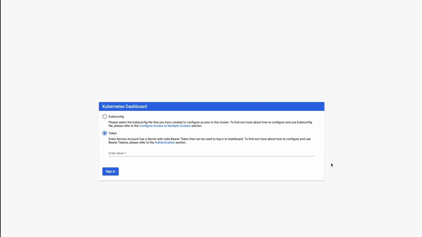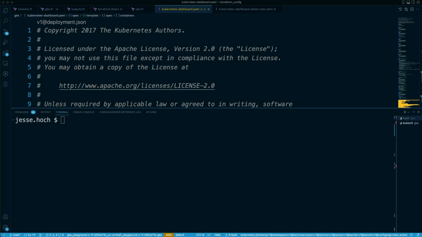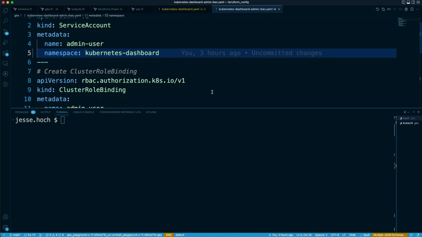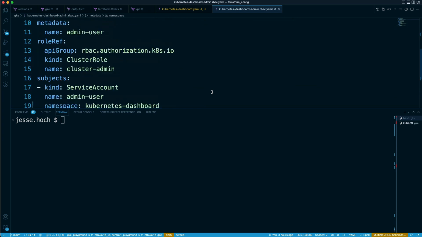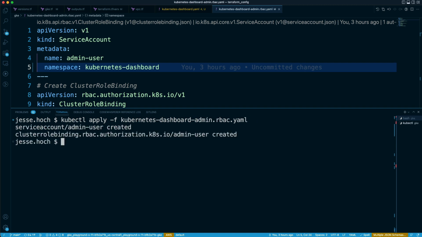So we first need to go back to our terminal. We're going to create the admin user for the dashboard. We're going to use this file here, which creates a service account for our admin user for the dashboard. So we're basically going to do that kubectl apply command again, except this time we're going to do -admin.rbac.yaml. Go ahead and hit enter. We've now created our service account.